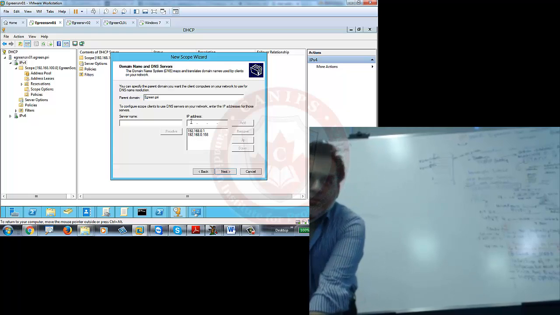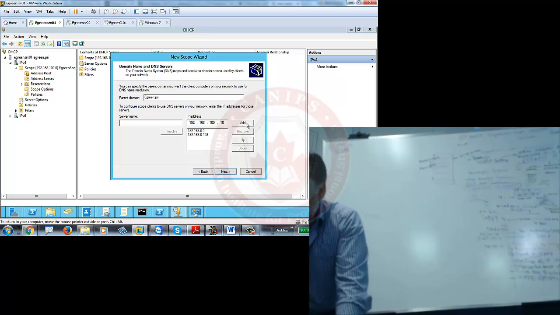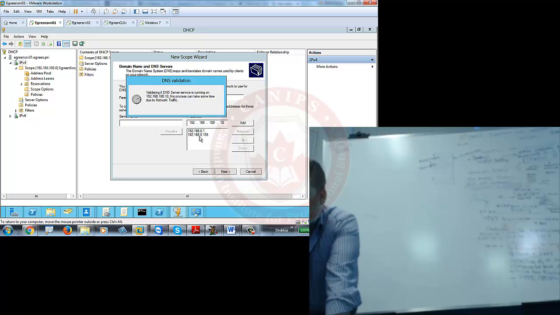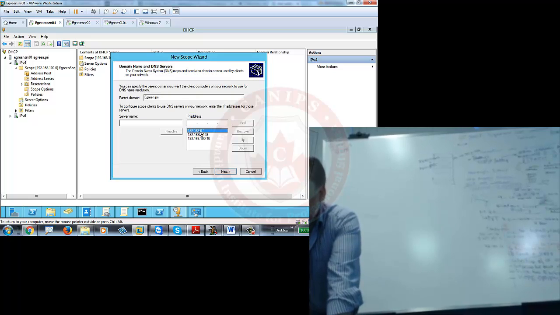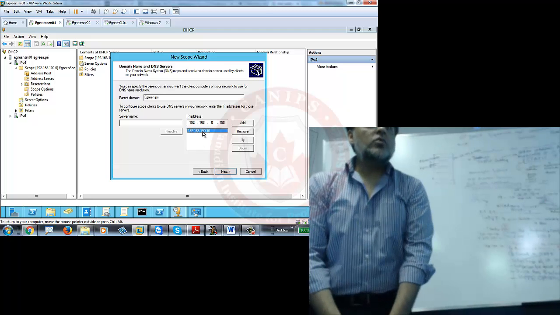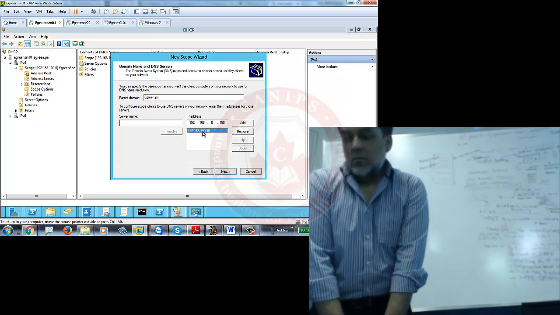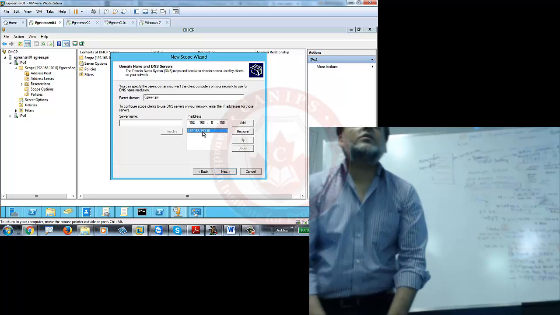What if yours is right? If yours is right, then just leave it and press next. If it is not right, then I would go in and assign the DNS IP address. So add the DNS IP address and then remove the others. You added the one and you removed the other. The one that I added is 192.168.100.10. And what about the WINS IP address? Oh, WINS. Yeah.